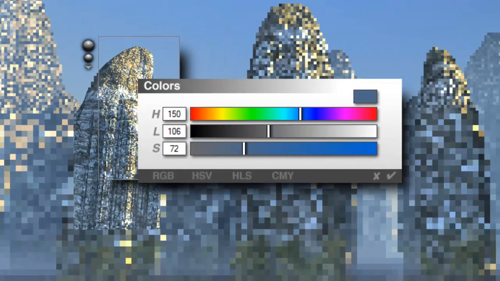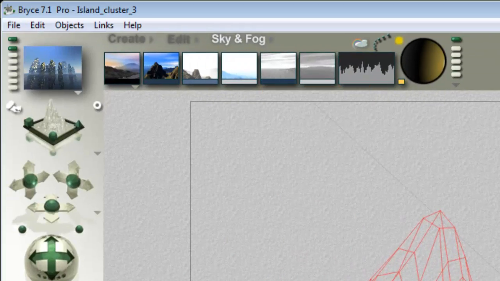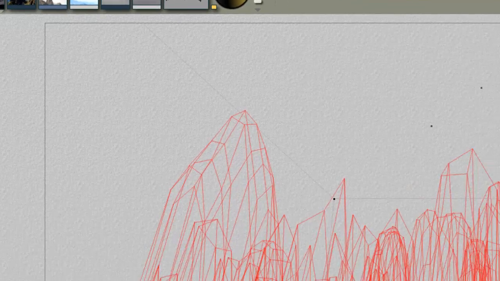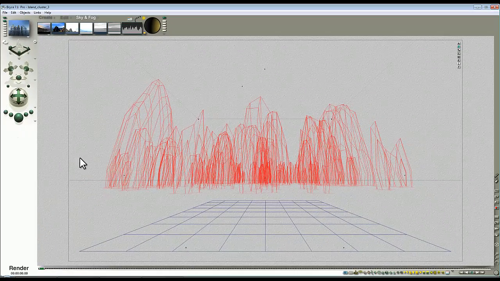So Alt on the colour swatch, HLS, I'll reduce its lighting by about half, copy that for the sky dome colour, go into the Skylab, reduce the intensity of my HDRI effect, because I'm just building up too many layers of light at the moment, so I'm just going to restore things down to a more sensible level.